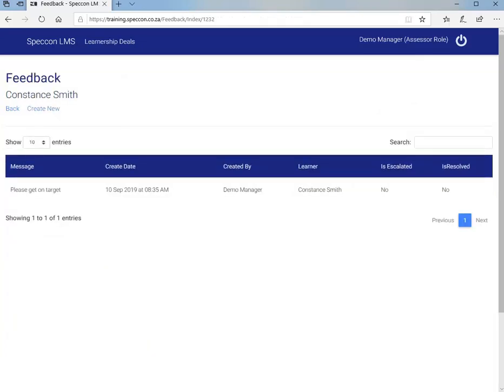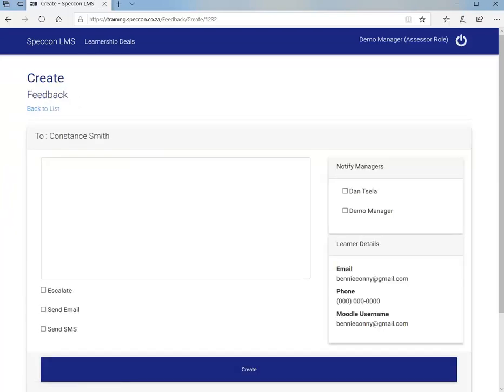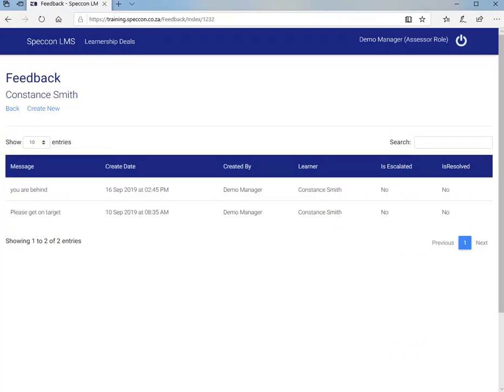Click on Create New. The assessor can choose whether to email or SMS the learner and their manager, or he might decide to merely create general feedback. Let's, in this instance, create general feedback. When we click Create, it will show this new feedback in their list of feedbacks.